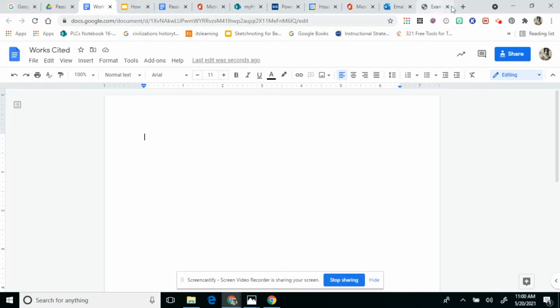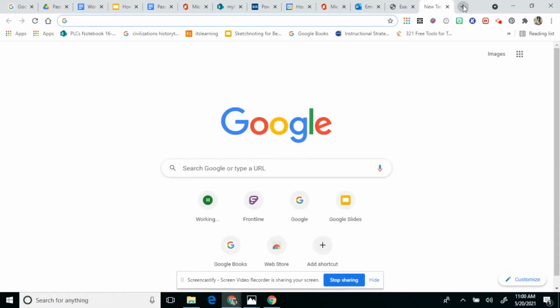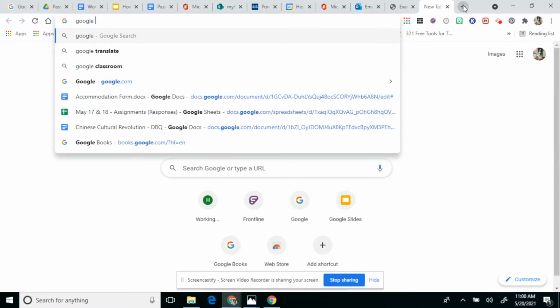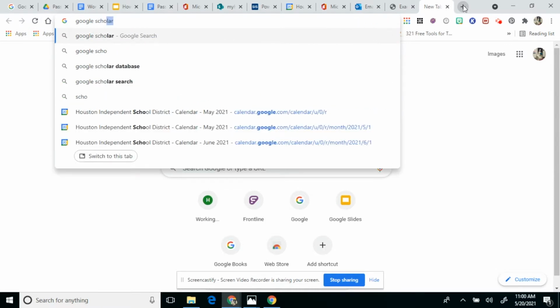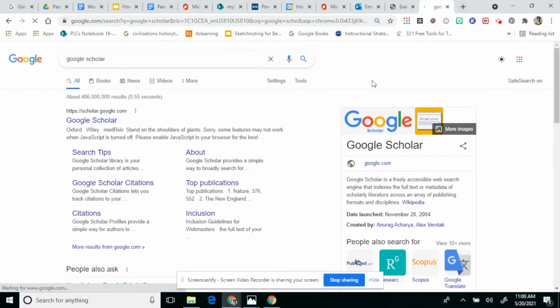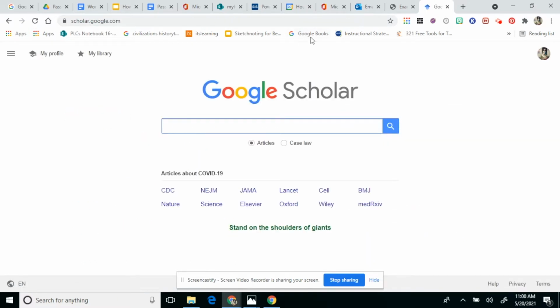There are several different ways that you can research. The first way is using Google Scholar. I like Google Scholar because it's pretty simple to use. If you type it in up here, Google Scholar, you can grab it. And you'll notice that it's a little bit different than the regular Google, and that's because you're going to get different results with this one. So for this, we're looking for articles.